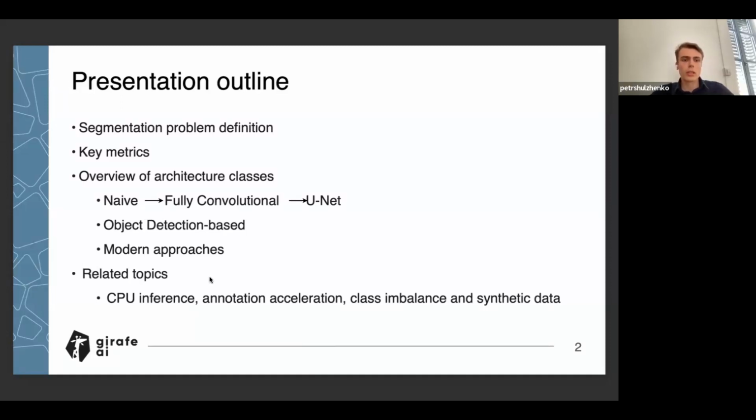And after that, as I said, I will share my experience in some more practical topics like CPU inference. I will give, from my point of view, an interesting idea for annotation acceleration. And then we'll talk mostly about class imbalance, segmentation of thin and small objects, and also how we can use synthetic datasets to deal with these problems. So let's begin.